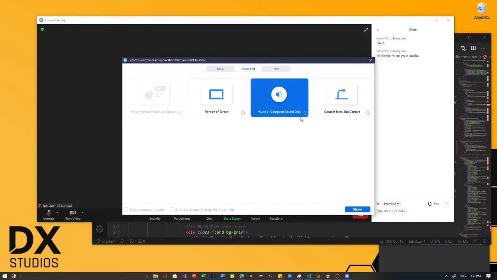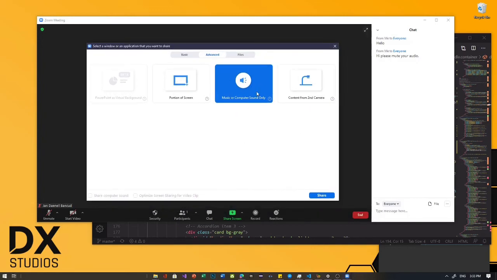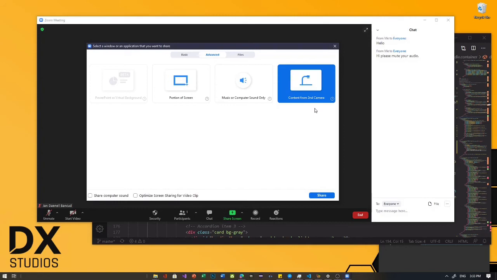or computer sound only. So what's gonna happen is they're not gonna see your desktop or anything that you've shared, but only the music. It's kind of weird kasi tinawag mo siyang screen share pero music lang yung share mo. But yeah, never mind. We also have the content from second camera.